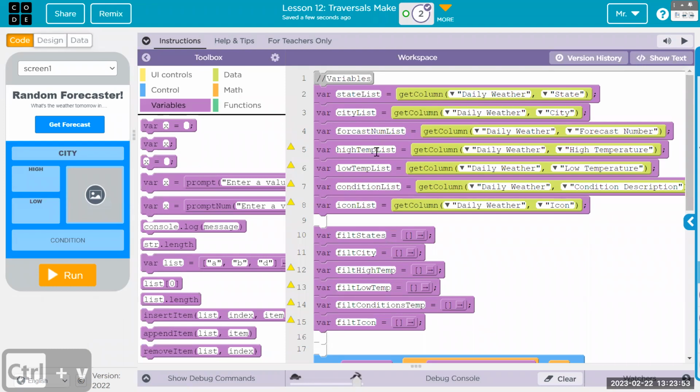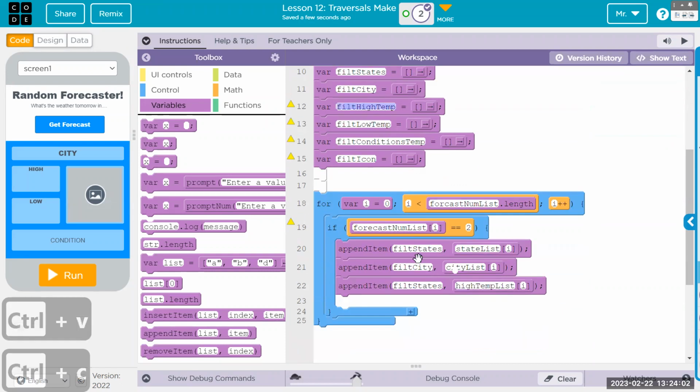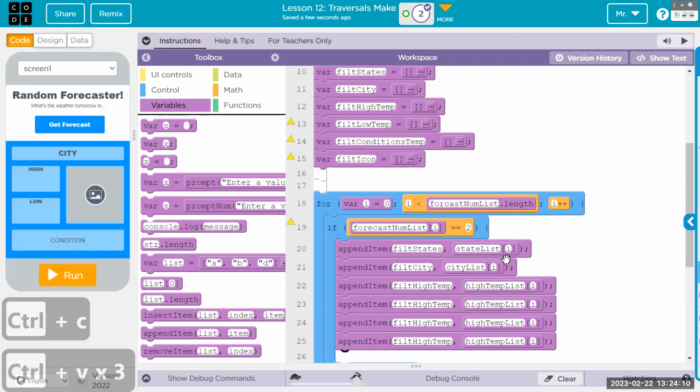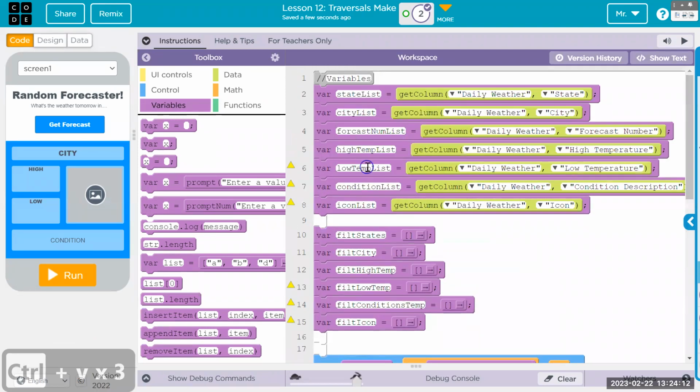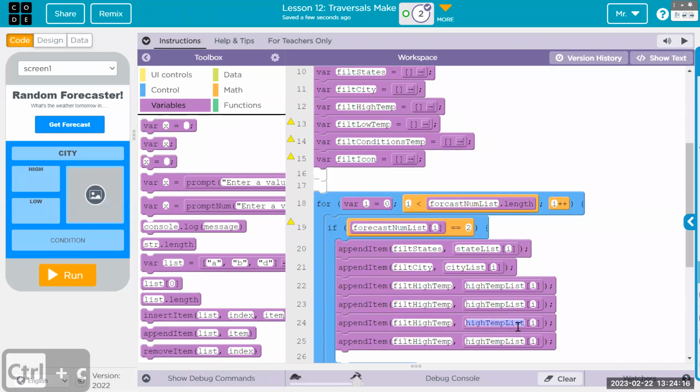And we don't need forecast num list. We need high temp list at index I is going into filter high temp. And we need low, condition and icon. So whatever's in low temp, the big list at that index is going into filter low temp list.